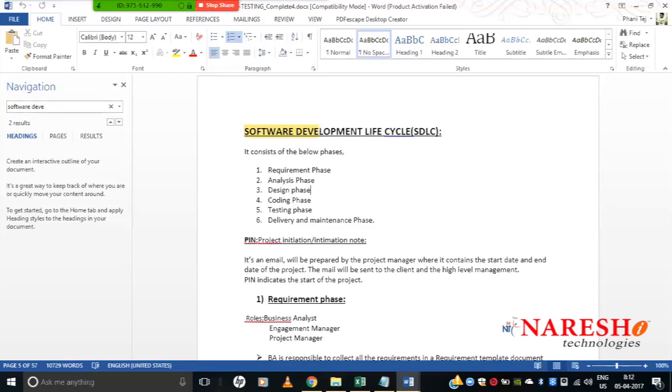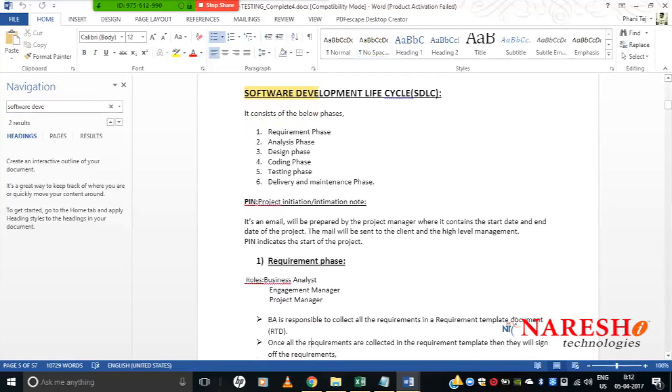So our testing falls under the fifth phase over here. Let us just see the basic definition. So requirement phase. What happens in a requirement phase?